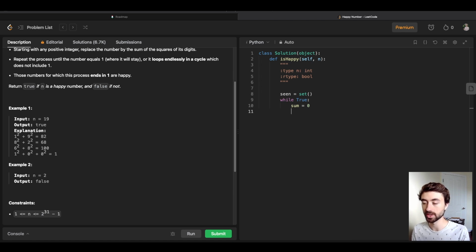And then the first thing to do is what I just talked about on the whiteboard, which is we need to do the sum of squares. So we need to get the ones digit, square that, add it to the sum, divide by 10, and keep going. So we will say while n does not equal 0, because eventually, once we process the last digit and we divide that by 10, it's just going to equal 0, and then we don't need to loop anymore.